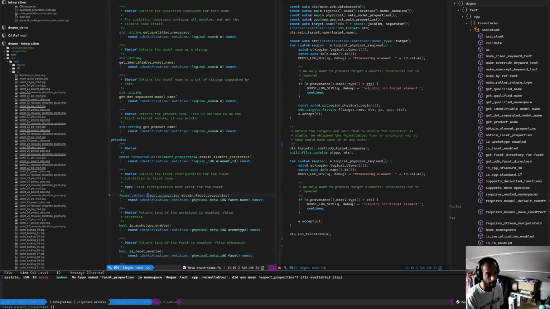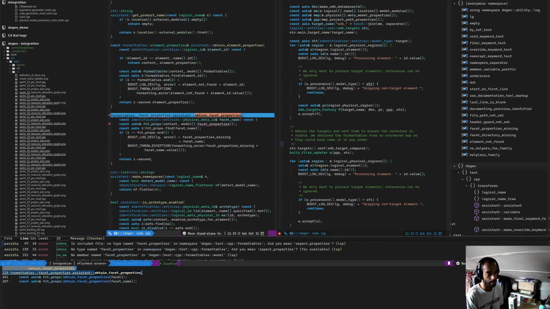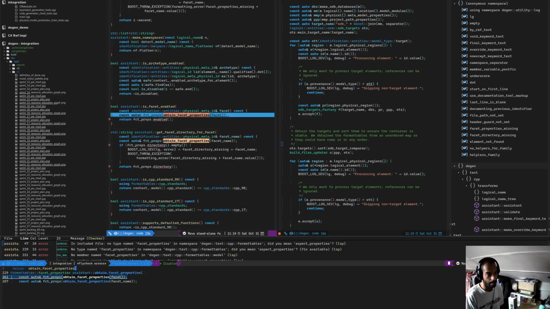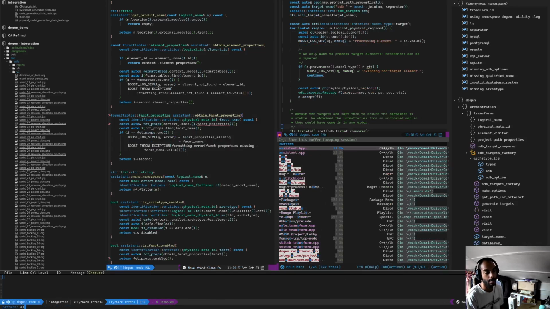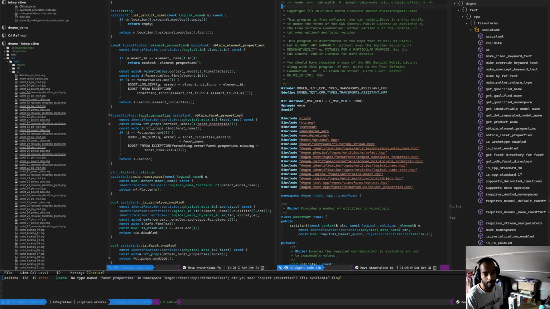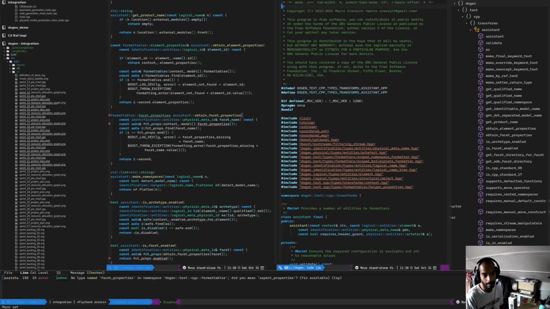Right, what I'd like to know is who is actually using this facet property. So if I just look at the assistant, see, right, here we are. So we're obtaining the facet properties and then determining a few things out of it. Okay, this looks easy enough. So I think all we need to do is just go back to the assistant, and then it probably doesn't seem to be. Now let's have a quick look.